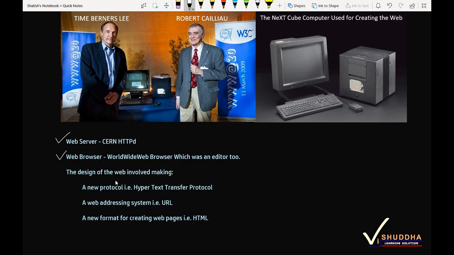He also designed the key technologies for the web. For example, he developed Hypertext Transfer Protocol. It is a set of rules for transferring the data across the web. He also designed a new web addressing system, that is URL, with the help of which we tell the location or the path of a resource or a page on the internet. And he developed a new format for creating web pages, that is HTML.